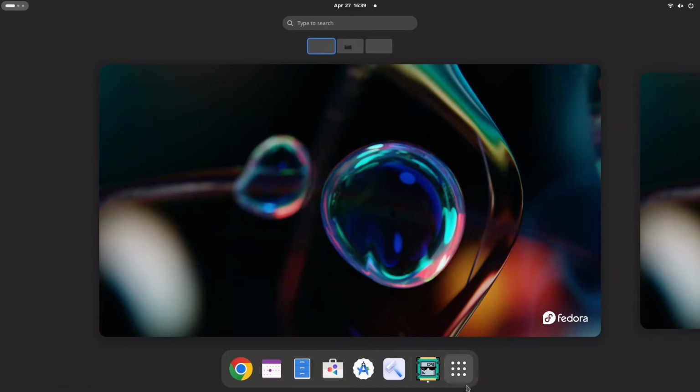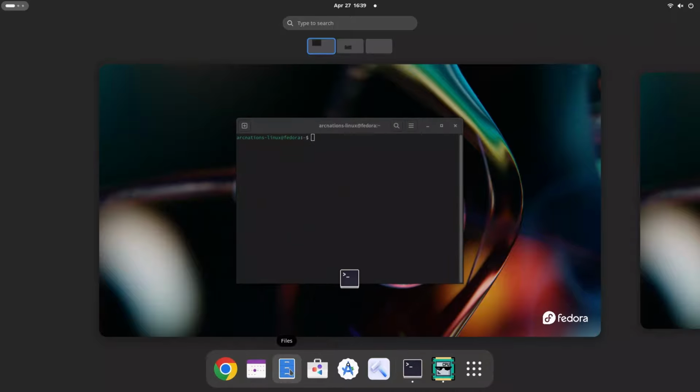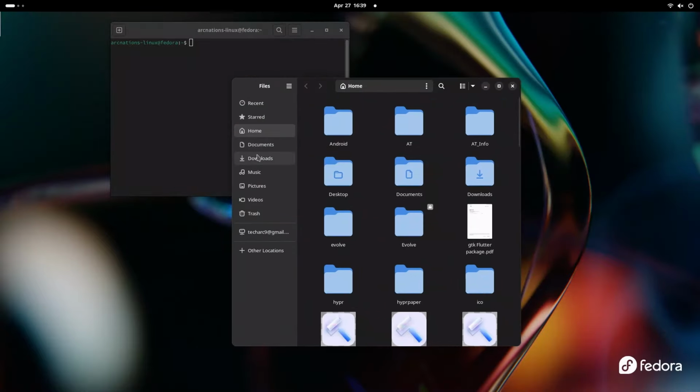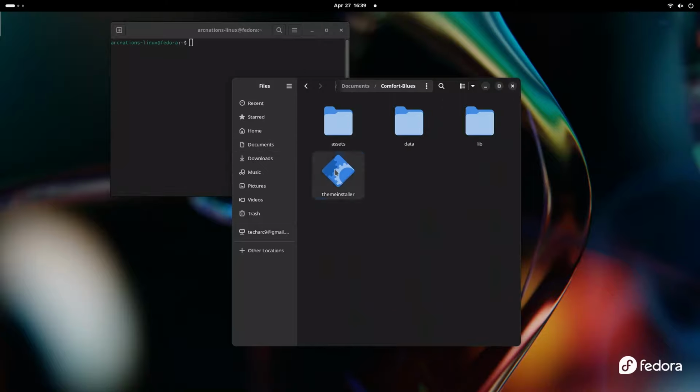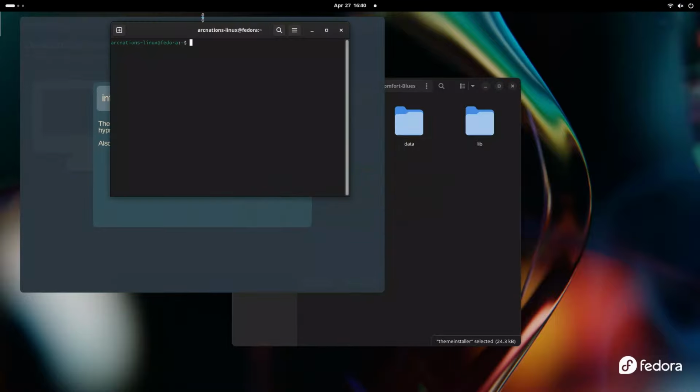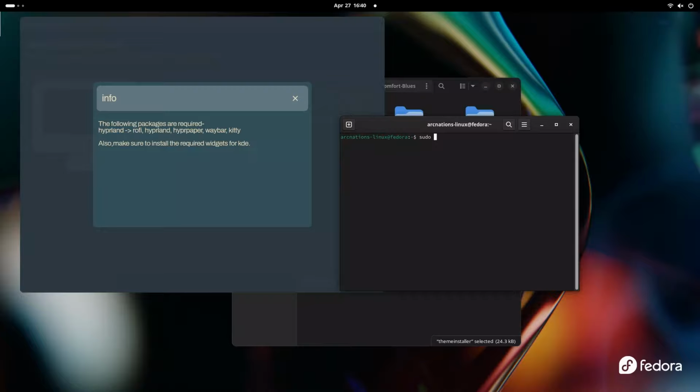So first things first, let us start by installing all the required dependencies. Let us launch the terminal for the same reason, and I actually don't really remember what the required dependencies are, so I'll just launch the auto installer again. So here we have the required dependencies. Now this is our terminal, so sudo dnf install Rofi, Hyprland, Waybar, kitty. Hyprpaper needs to be installed separately because it's not directly available in Fedora.